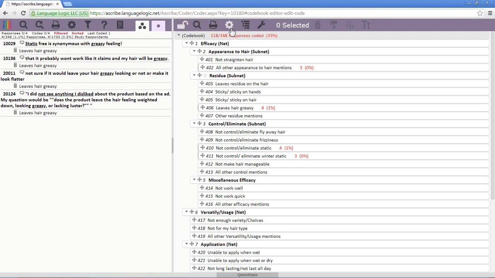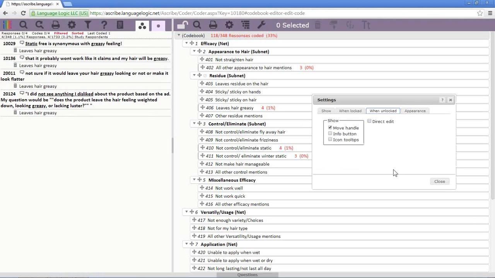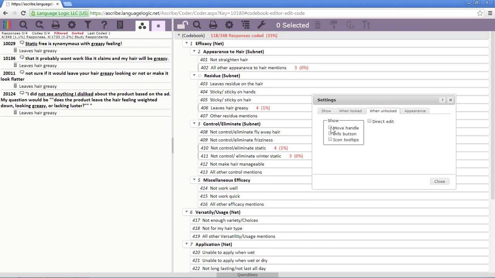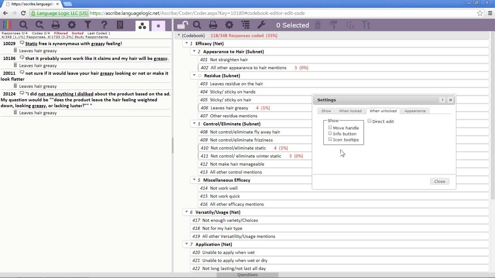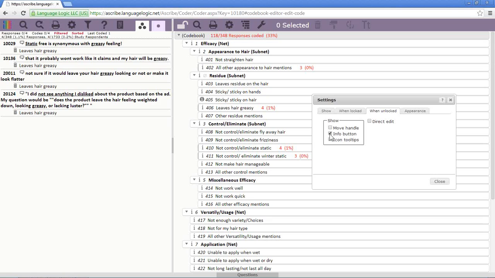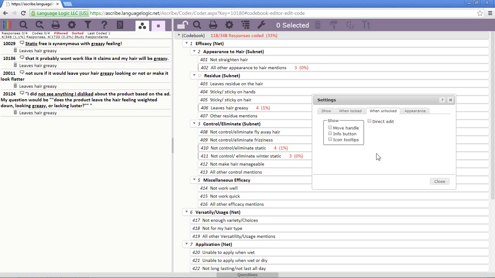When my codebook is unlocked, there we go. There's only a couple things that I can change. It always shows the codes with borders, I think that's just a visual, so we know we're in unlocked codebook mode more than anything else. We have the option to remove the move handle. This move handle doesn't work in very large codebooks anyway, so if you're working in a large codebook, you might want to turn off your move handle. Whether we want our info button or not, and whether we want to turn on icon tooltips or not.